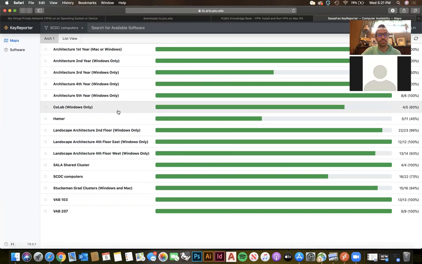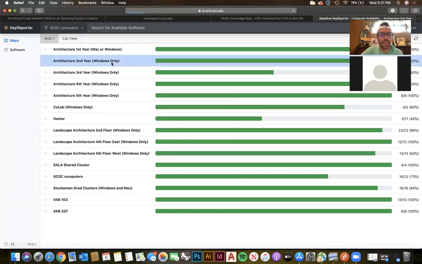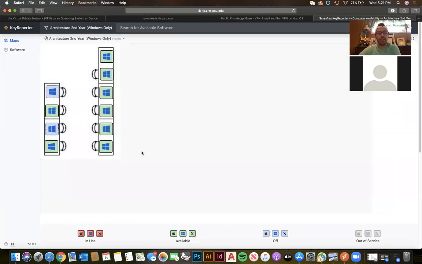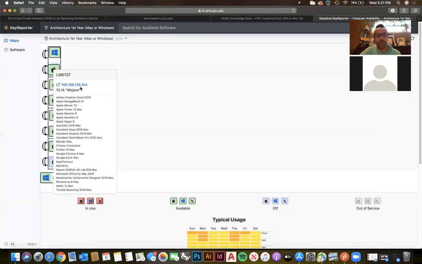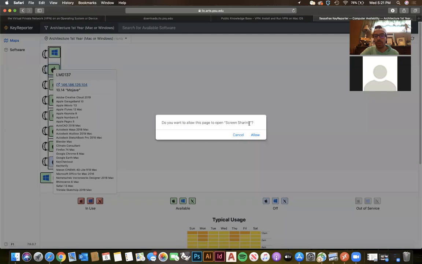So if we go through these, you can go into the second year folder. When you click on it, you'll see some of the ones that are either turned off, available, or they'll show up as in use if they're red. If you want to connect to a Mac one, so let's say the first year ones here, you'll click the URL or the IP address URL, and it'll open up if you want to allow for screen sharing.